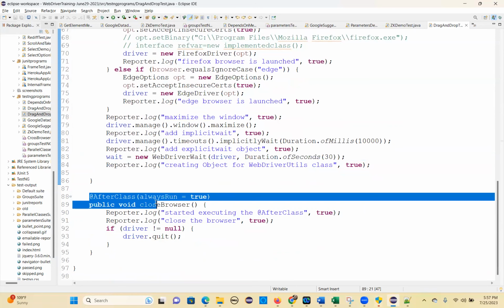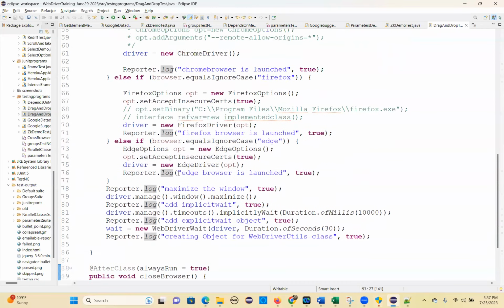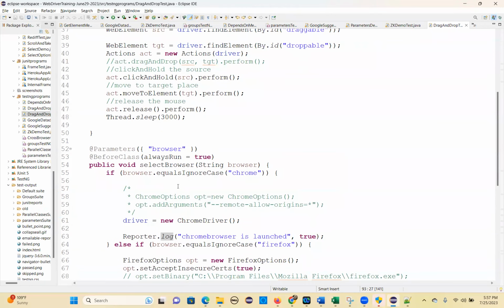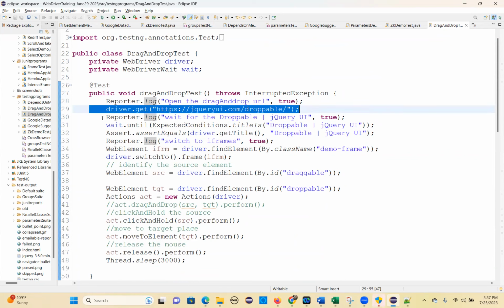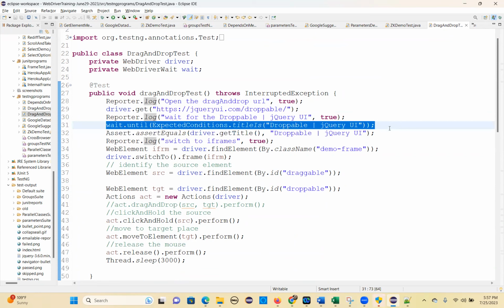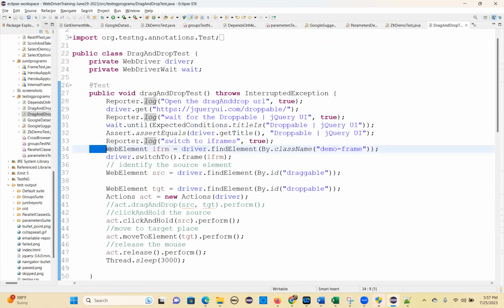Okay. So after class, you know already, just cleaning up the browser. So before class and after class are common. And now the test method. The test method is: open the URL and wait for the page title, assert it, and then identify the iframe web element.